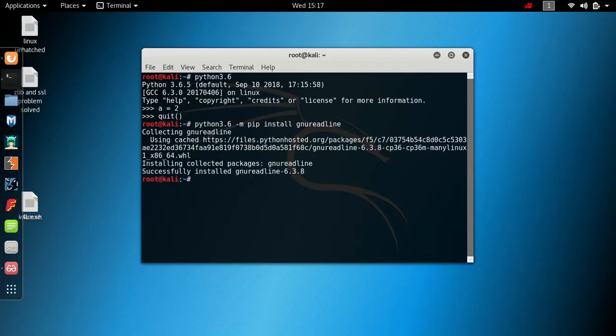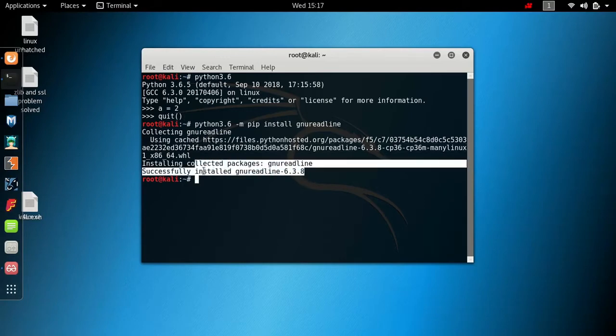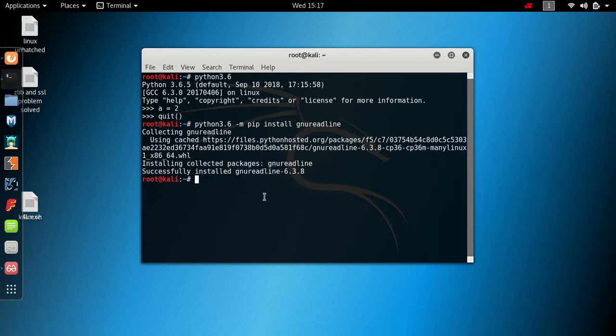It will download the missing gnureadline module and install it on your system, and successfully install gnureadline 6.3.8. Now returning to Python.